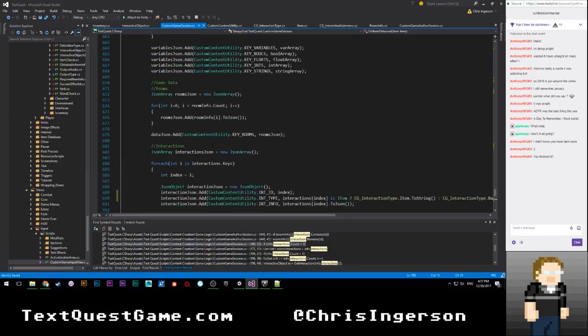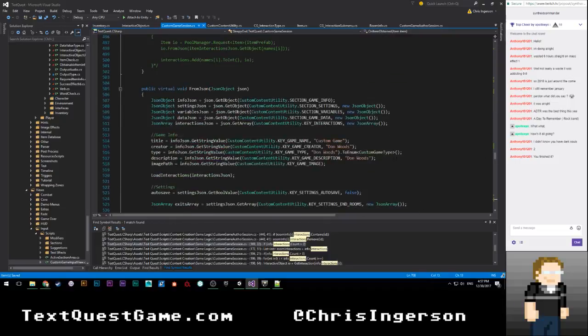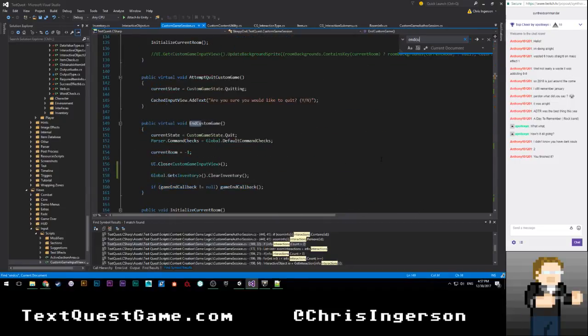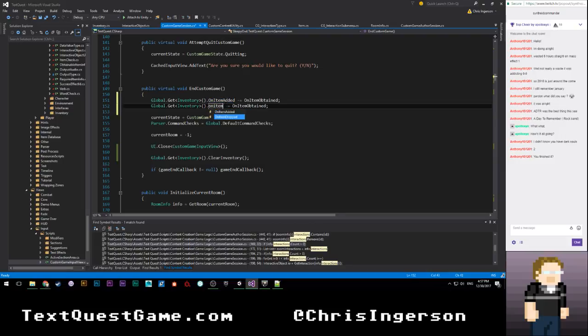All right. So before we do anything else, let's hold on. End custom game. Yep, that's what we're looking for here. So on end custom game, we're going to say global.get inventory dot on item added minus equals on item obtained. Do that. Paste this in. On item dropped minus equals on item dropped.